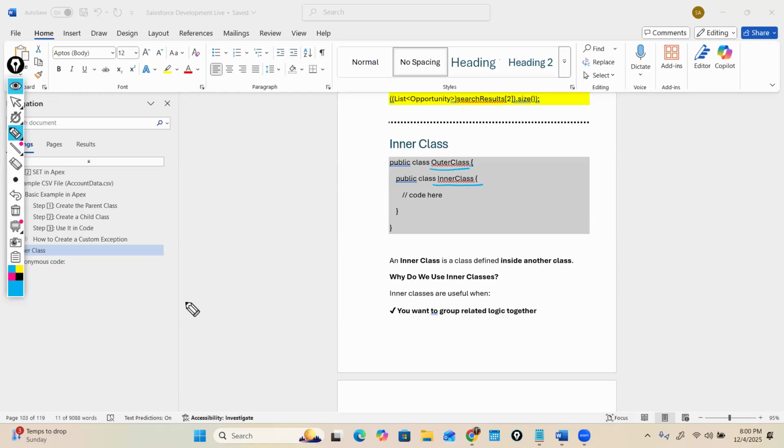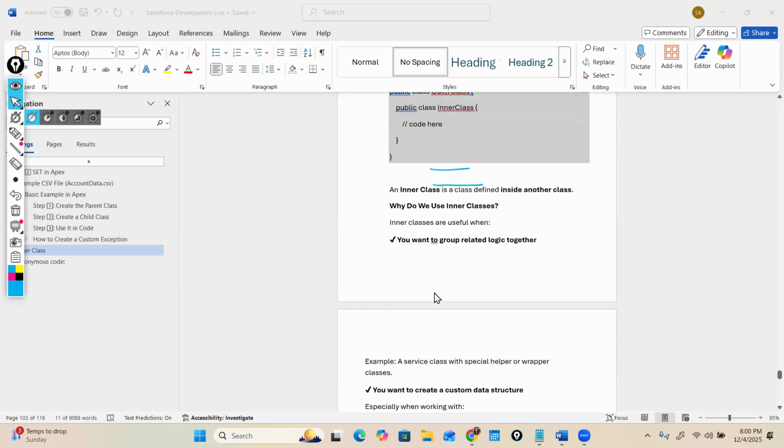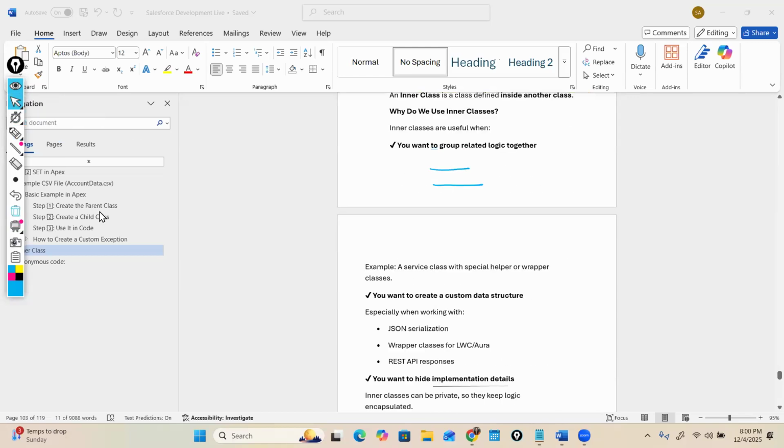Now, why do we need inner classes? Inner classes are useful when you want to group logic together. So if there are classes with similar logic, rather than putting them into a separate class, basically they put it as an inner class. A service class with a special helper or wrapper classes. In those scenarios, you will use an inner class.